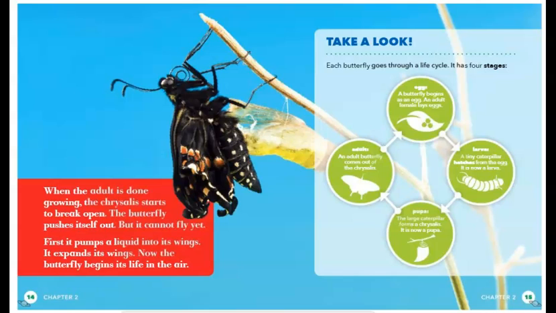When the adult is done growing, the chrysalis starts to break open. The butterfly pushes itself out, but it cannot fly yet. First, it pumps a liquid into its wings. It expands its wings. Now the butterfly begins its life in the air.